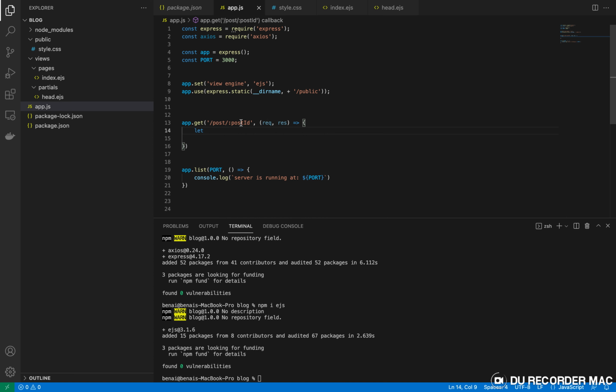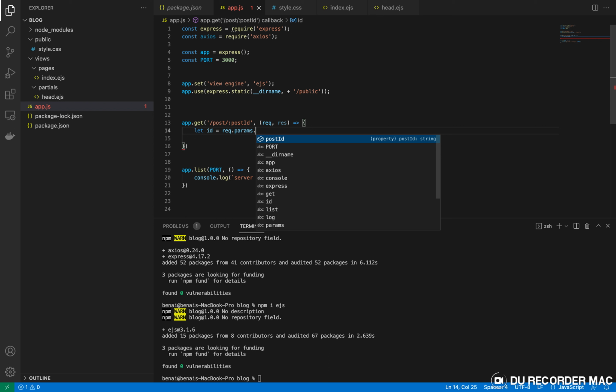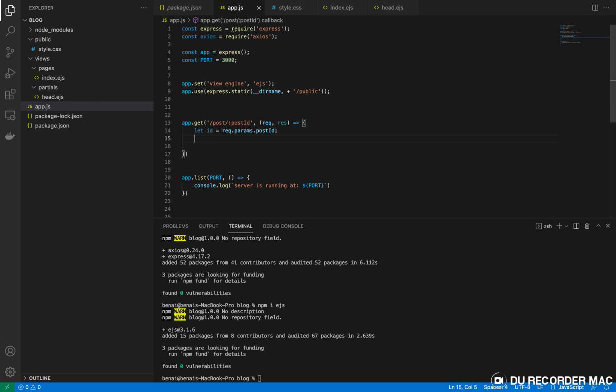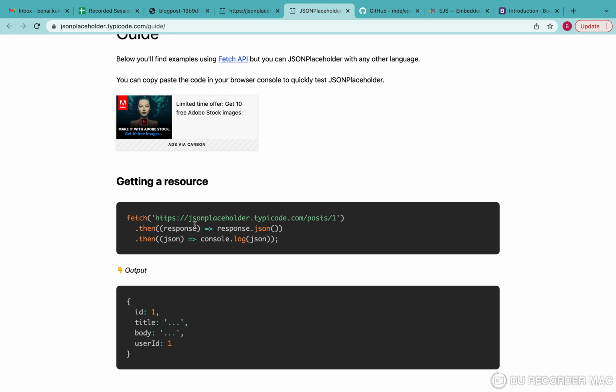So we have to get the post ID. We'll say id equal to, since we have to read from params, request.params.paramName. What is the param name? That's the post ID. Okay, and we have to define two URLs, one for the post and one for the comment. Let's say let postURL. Yeah, this is the post URL.